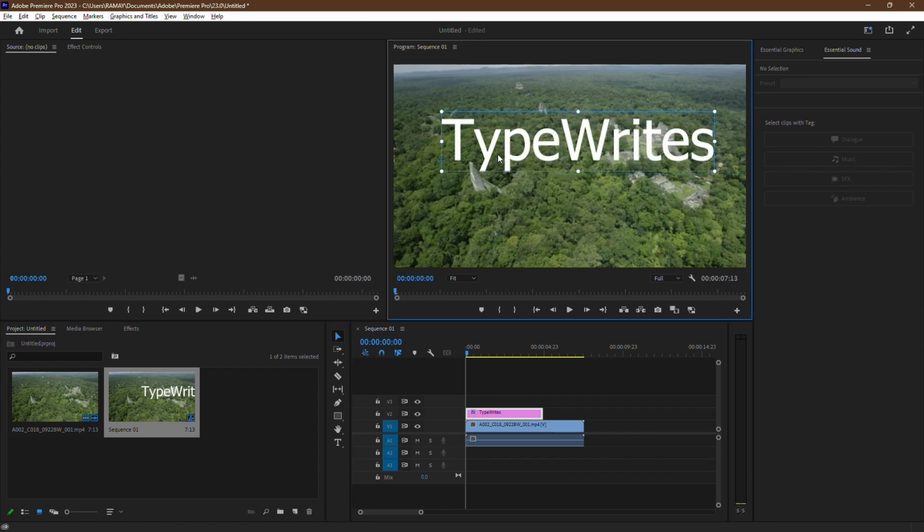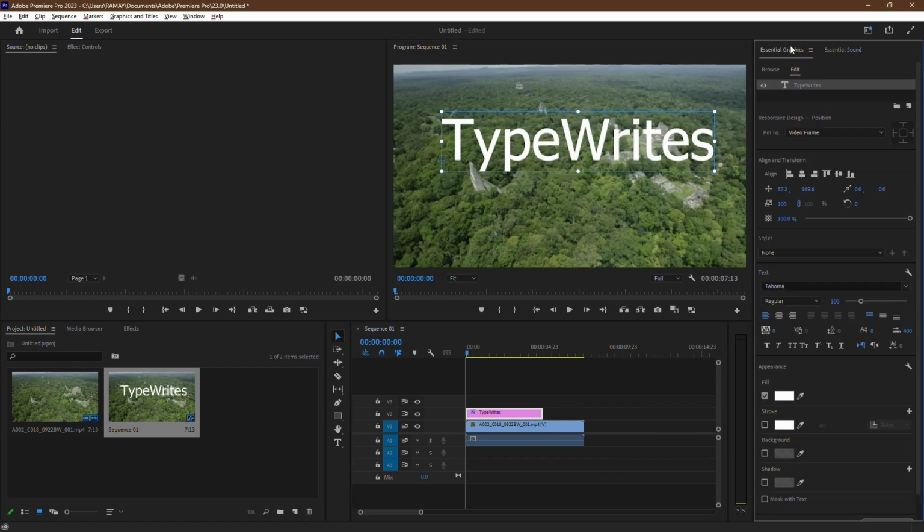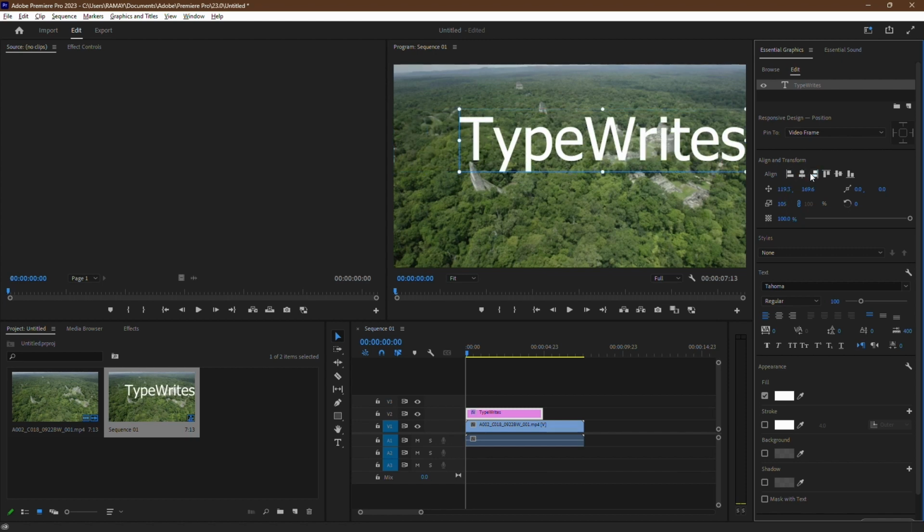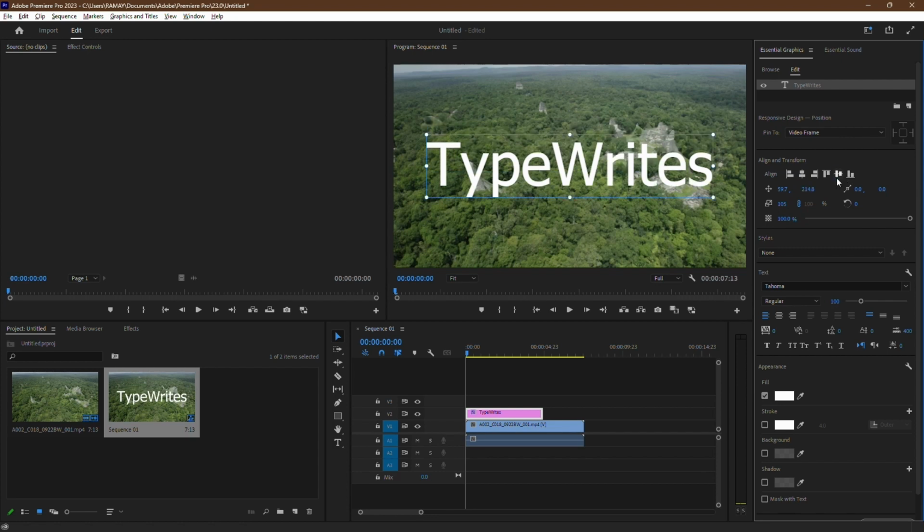Next, head over to the Essential Graphics panel. Here, you can adjust the size of your text and center it using the Align buttons to ensure it looks just right. Now, let's add the typewriter animation.